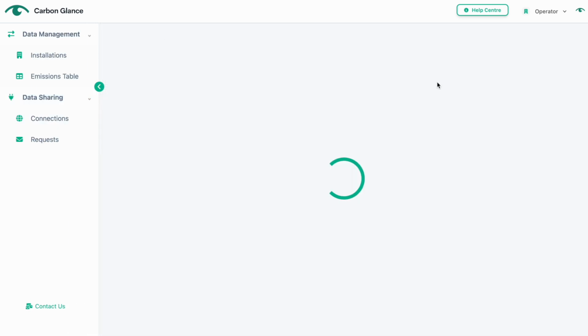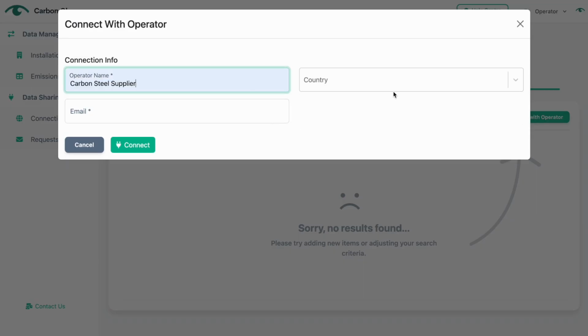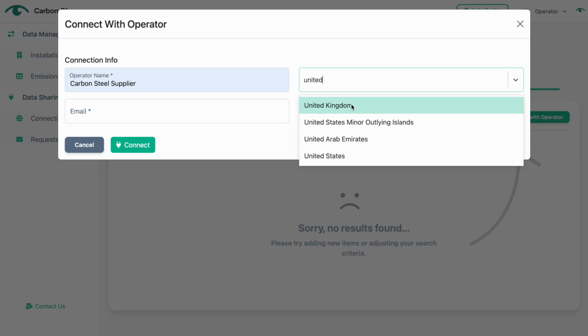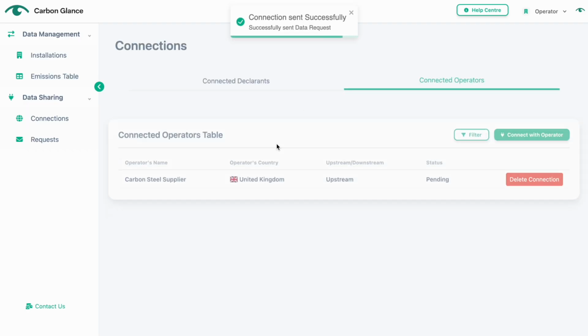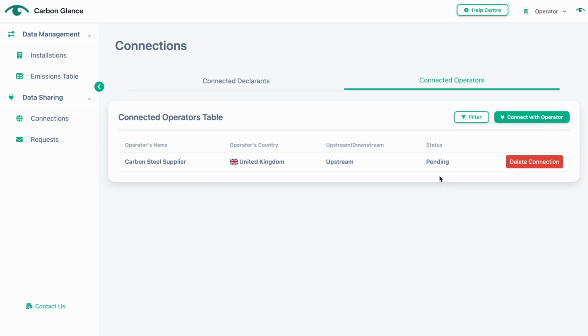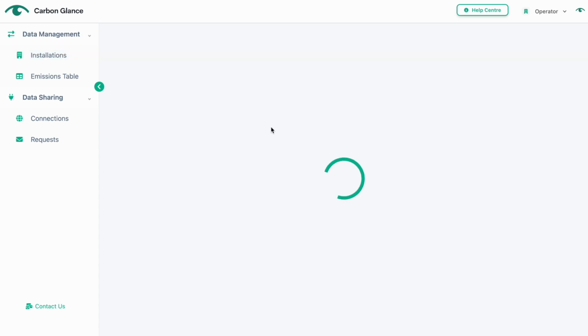By clicking on Connections, the operator can easily connect with their factory's suppliers. Once the connections are sent, suppliers will receive an invitation to self-onboard into the carbon pricing platform and measure their own product's emissions. After the supplier accepts the request, the connection status will update to connected. Now it's time to use the actual emissions data.